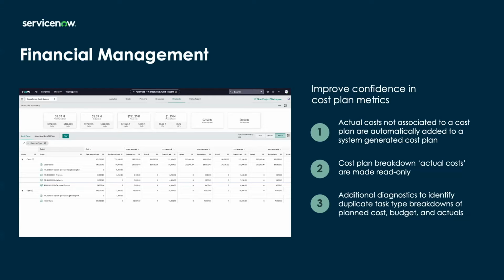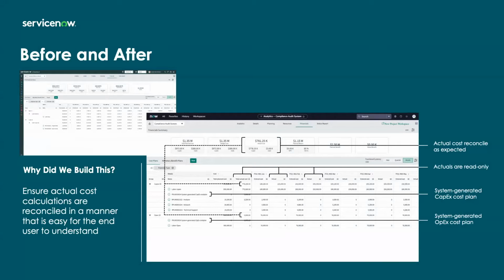With the new changes made to Financial Management, we can now improve our customers' confidence and cost plan metrics. There are three main enhancements we'll cover. First, actual costs that are not associated to a cost plan are automatically added to a system-generated cost plan. Second, actual cost field in the cost breakdown column are now made read only. Lastly, new project diagnostics are added to identify duplicate task type breakdowns.